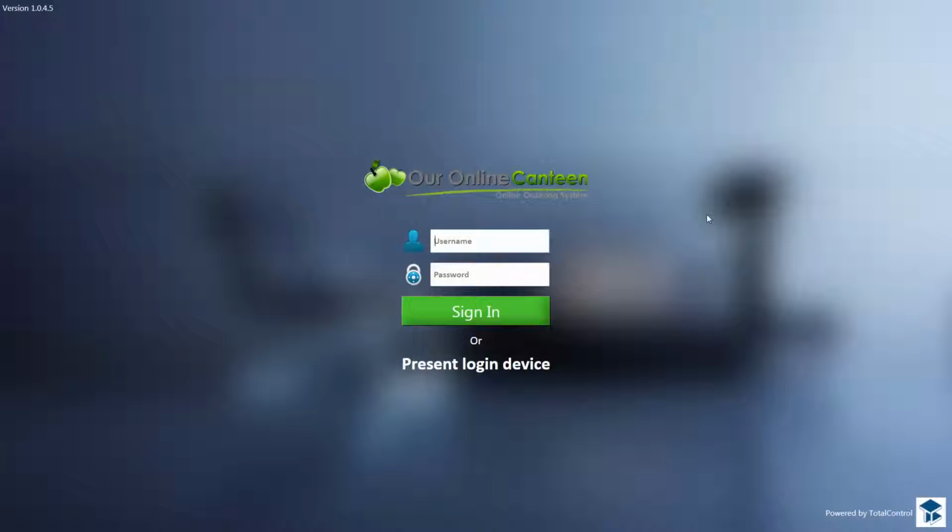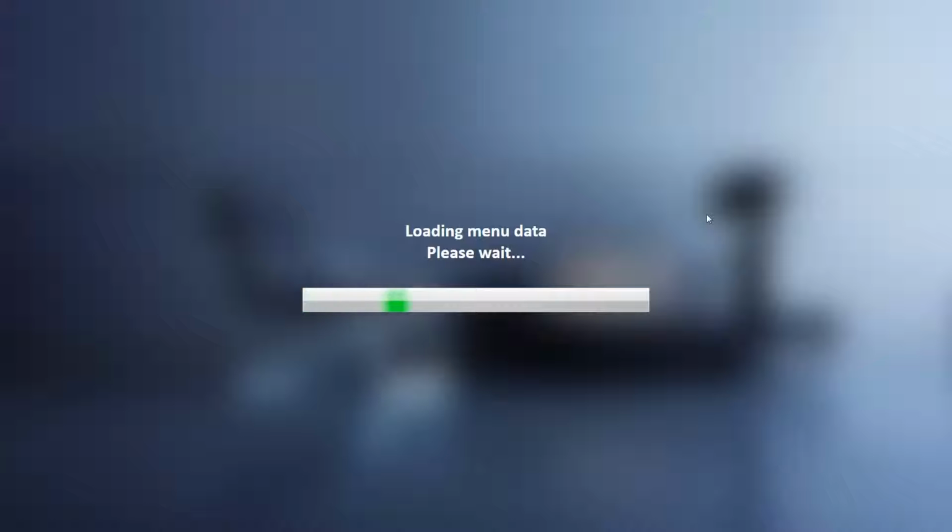Today we'll be going through a demo on how to use Total Control Lite. So first of all we need to log in. To do this you'll have a staff login card and a card reader. So just swipe that login card to your card reader and it will log in like so. Now we just have to wait for it to load and we're right to get started.